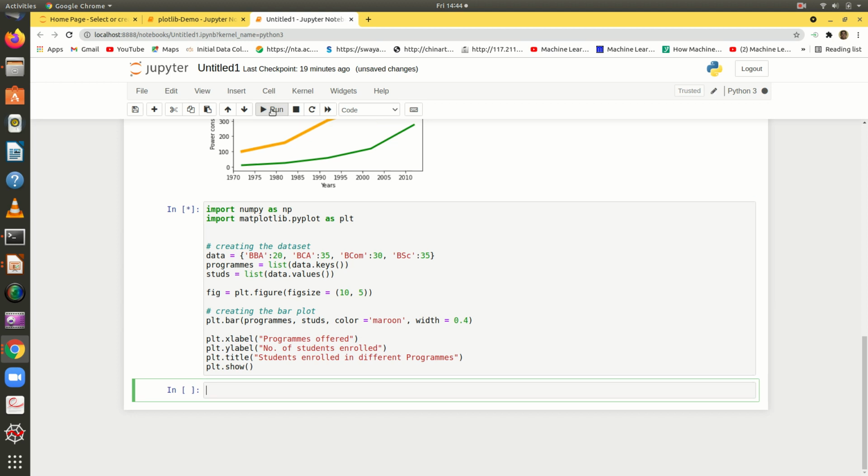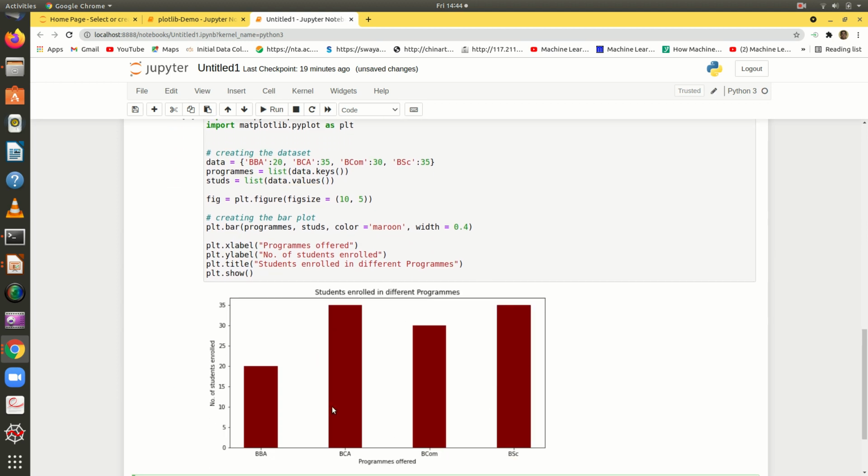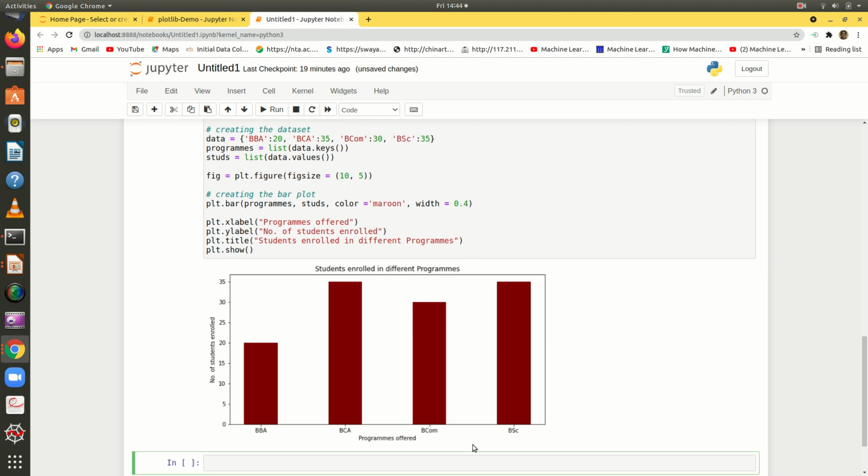I run this code. Now when I run this code, you can see here I am getting a bar chart, and you observe the x label is the programs offered. So you have programs offered mentioned here, and here I have number of students enrolled. Automatically the system has used these labels, right? The BBA, BCA, BCom, BSc, these are all the programs offered which are already available in the list, so it is automatically used by the PyPlot library.